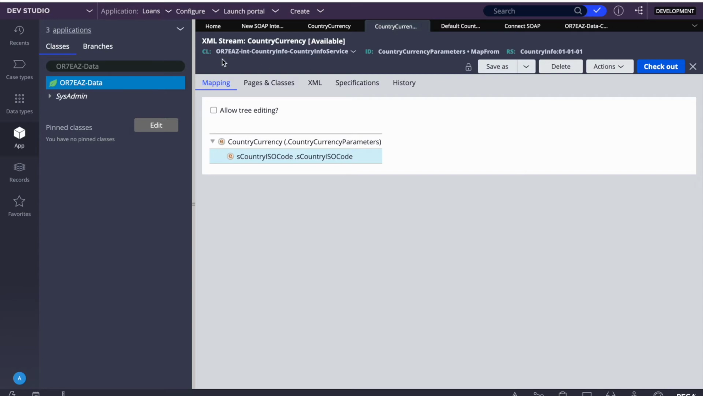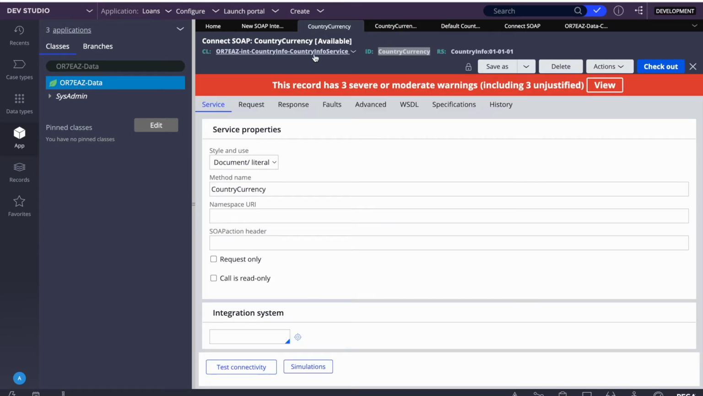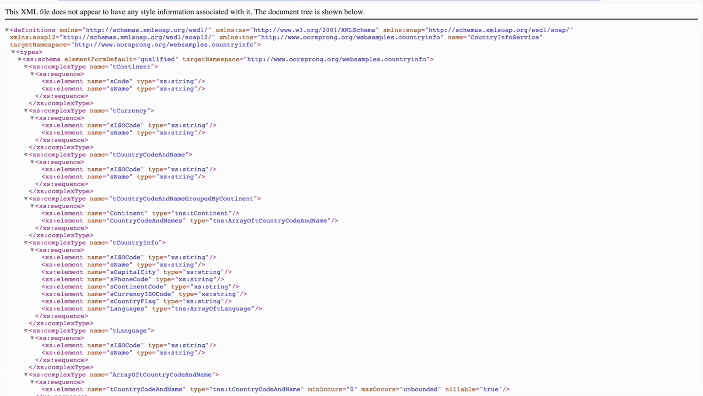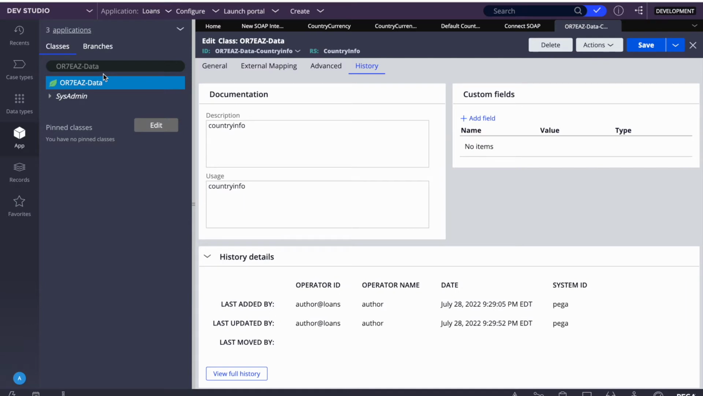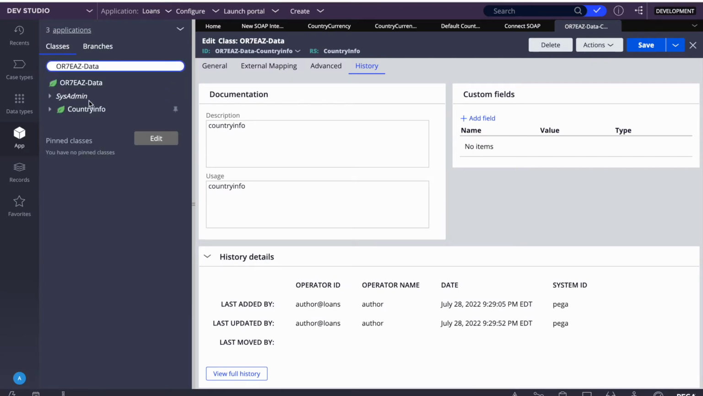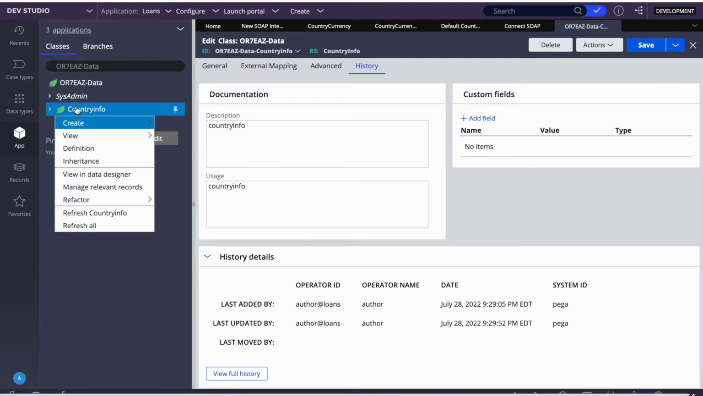And here, if you see the integrations class of connect SOAP, we gave it up to country info. If you remember, organizations int and then country info, and after that Pega added country info service from the WSDL. So you don't have to be confused with those classes. Now we created the class. If I refresh, here we got the class. Inside this one we'll create a data page.